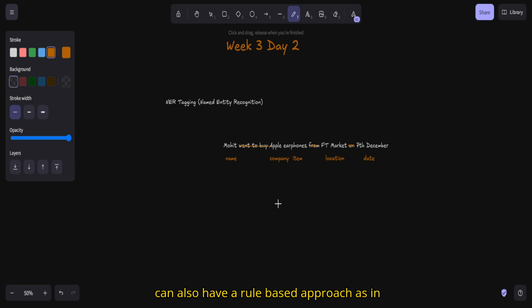Or you can also have a rule-based approach, as in like 7th December. So I will say any word after on is always a date, or any word after from is always a location. So these are some rules I'm giving. So these are some rule-based approaches. We can also use the Viterbi algorithm, which we just learned, in the same manner. Instead of giving them tags of nouns and everything like that, in the place of those tags, if we have these tags of name, company, item, right? And then we use the Viterbi algorithm, we can also do that. So that is the thing.